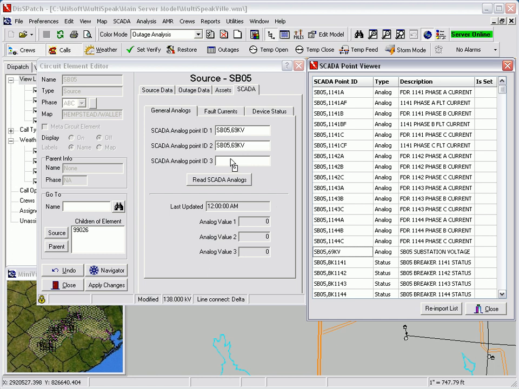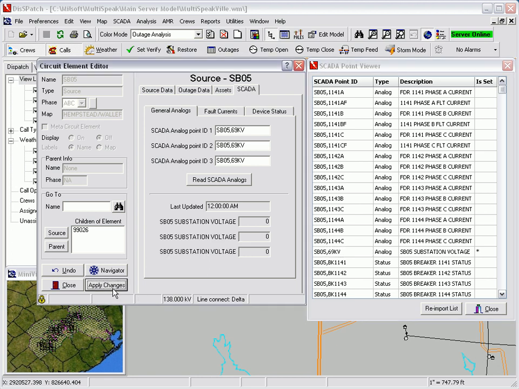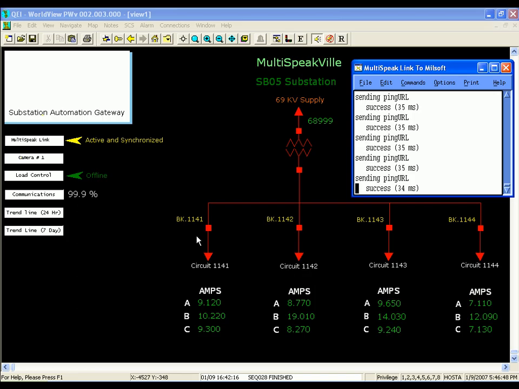Once the SCADA points have been assigned to certain elements, the link is saved so that this mapping only has to be performed just this once. We now switch to QEI's SCADA World View screen, where a substation outage occurs. Notice the system monitoring the substation's voltage and feeder currents.